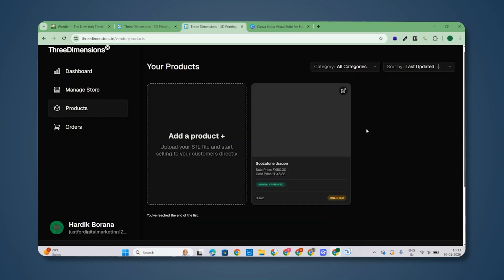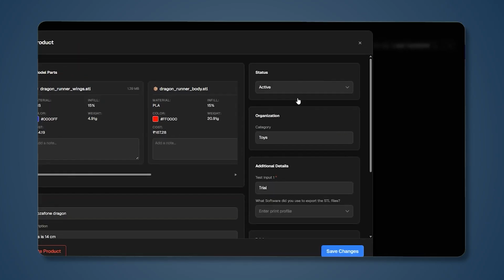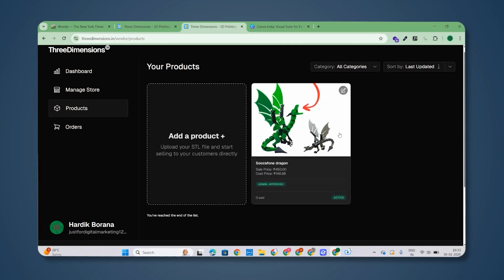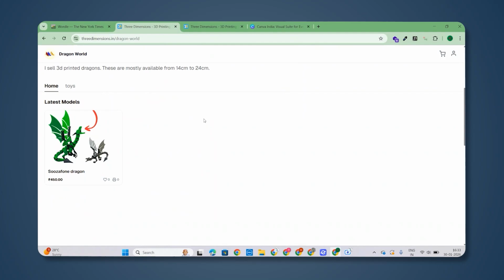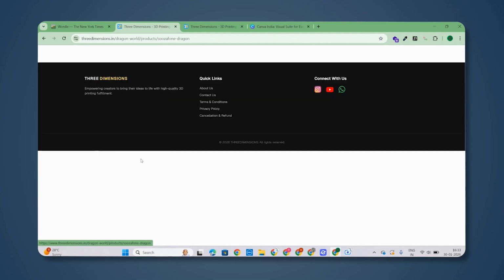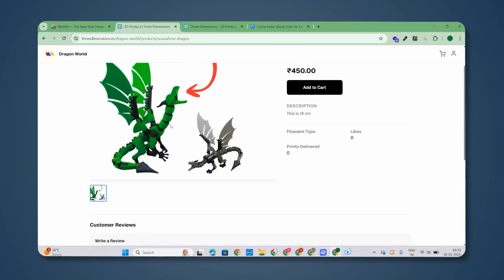I'm again going to just press Ctrl R to reload. This is unlisted. So now I have to go back to this button and click on active. Once I click on active, the product is going to show up on the portal. So let's go to 3 Dimensions and now reload it. And now I can see that my product is live over here. I can see the price is listed as what I've set. The description is there. And here is how the image looks.